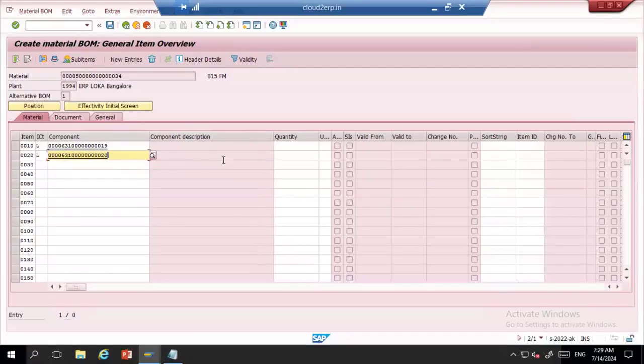Now tell the system, to manufacture one finished product, how much raw material do you need? I will tell 10, 15. To manufacture one finished material, I need 10 pieces of this material and 15 pieces of this material. Okay, here it is, 10 pieces, 15 pieces.